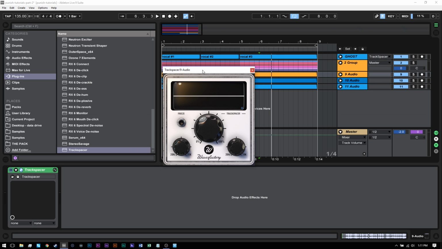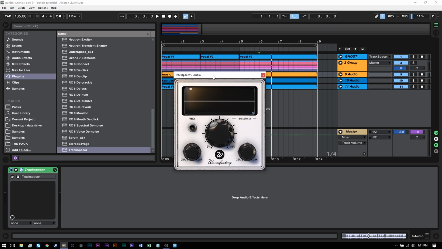Real quick, if you didn't see the other video, TrackSpacer really easily and silky smoothly cleans up frequency conflicts inside of your mix. So if you check it out, right now I have the TrackSpacer on this music clip right here.